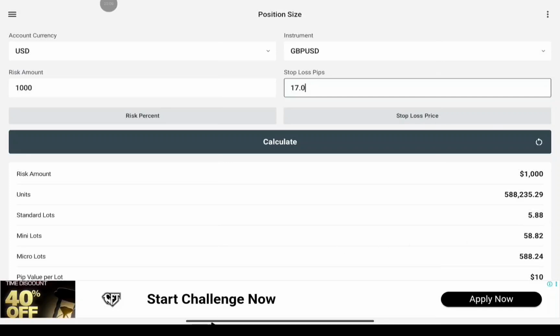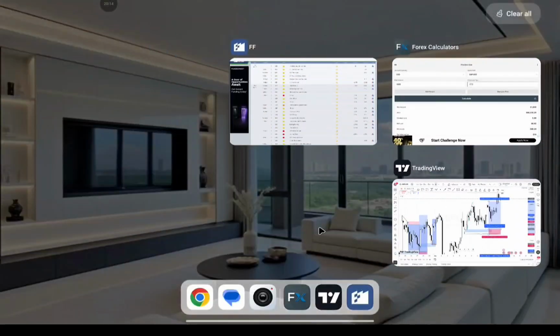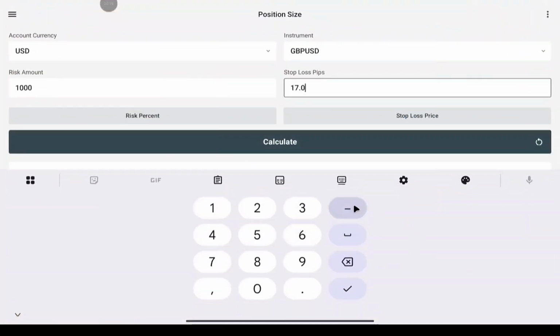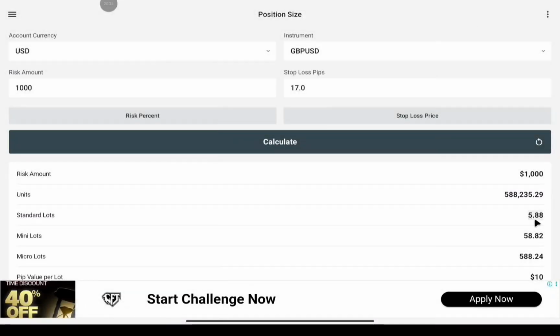Then you now take it to your MetaTrader 5. All right, I will have to use a phone and explain that. What you take to your MetaTrader 5 is 5.88. All right, so I will still explain where you are going and how this 5.88 is going to help you.